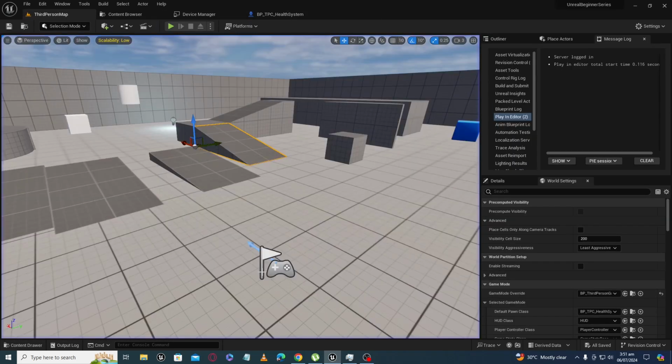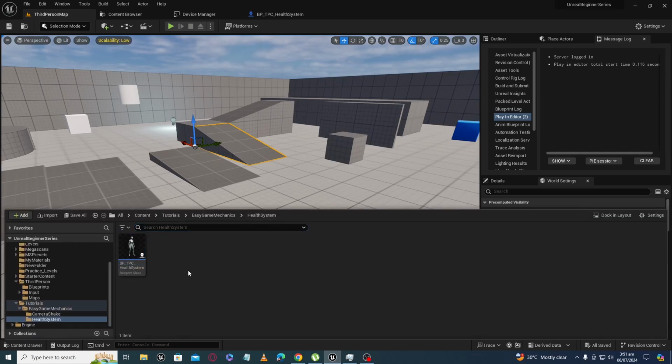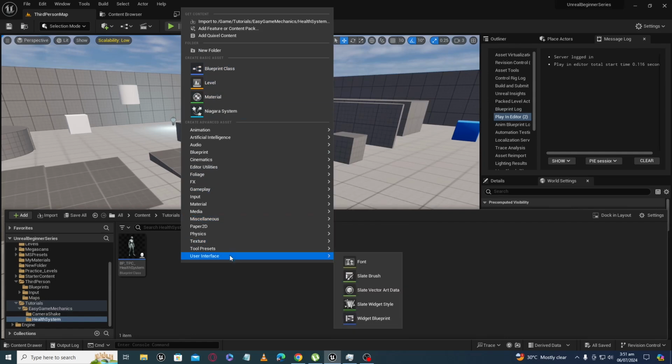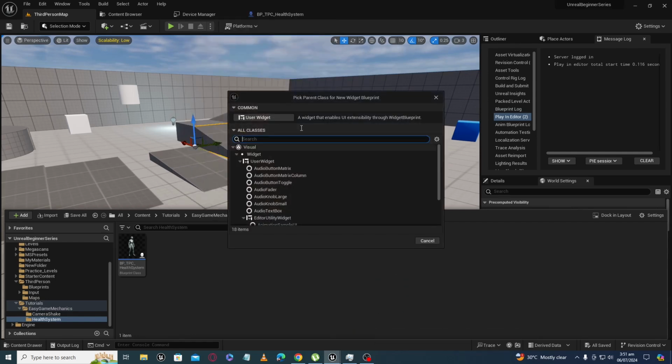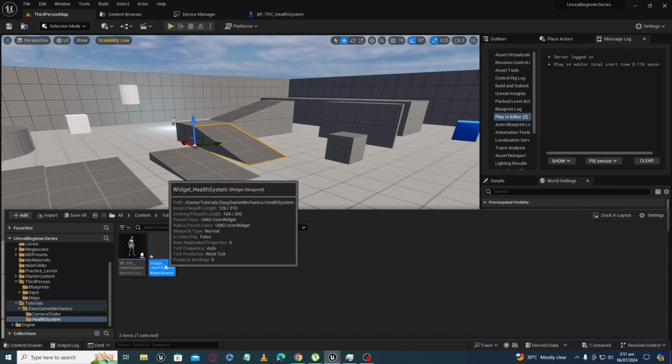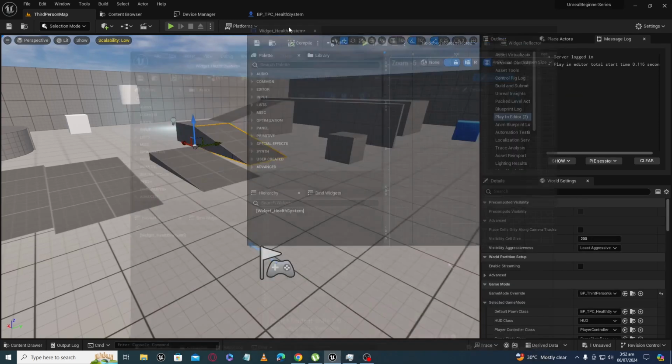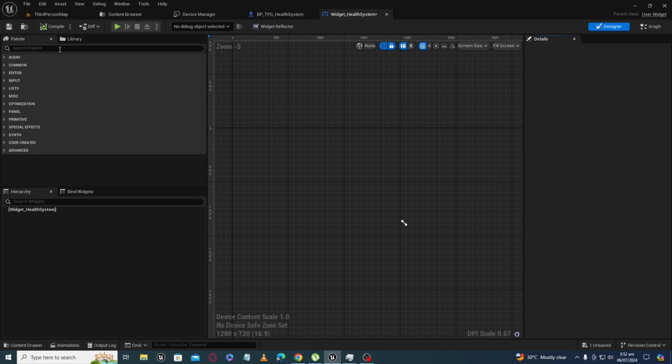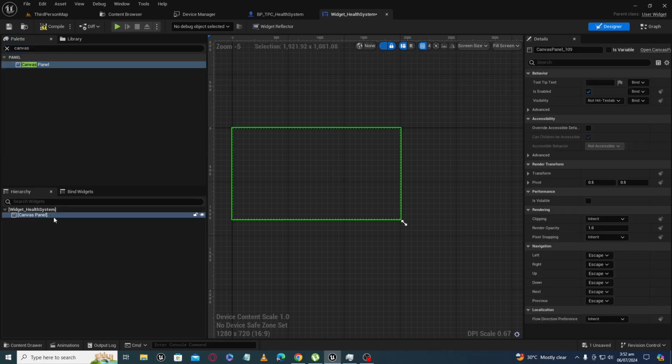Now first of all, for the health system we have to create a widget and then a progress bar. So let's create a widget here, a user widget, named widget health system, and let's open it and search for canvas panel and bring it here.